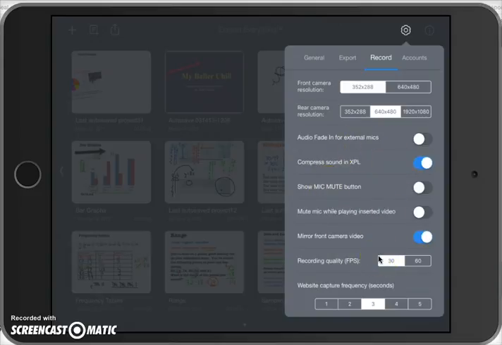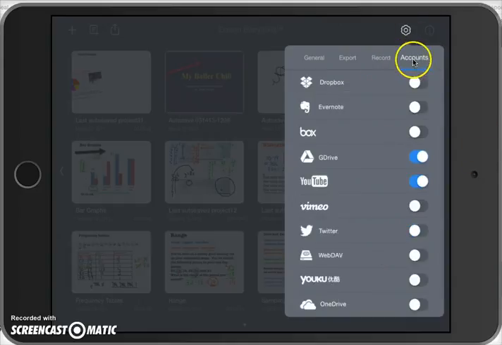But the accounts, I think, is something that you may be interested in. Explain Everything does have integration with things like Google Drive and YouTube. You can see that I have already logged into my Google Drive and YouTube account using Explain Everything. That way the app itself can connect directly to these things.